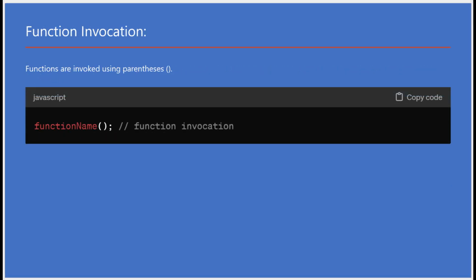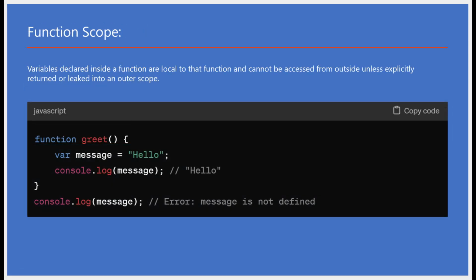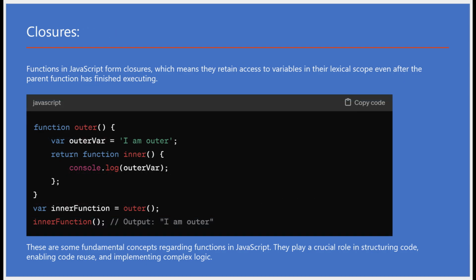To run or invoke a function, we use parentheses. It's also important to note that functions have their own scope. Variables declared inside a function are localized to that function and are not accessible from outside, unless they are explicitly returned or leaked into an outer scope. Lastly, we have closures. This is a complex but powerful concept in JavaScript. Functions form closures, meaning they can access variables in their outer scope even after the outer function has finished executing.